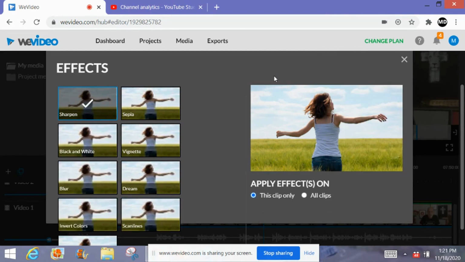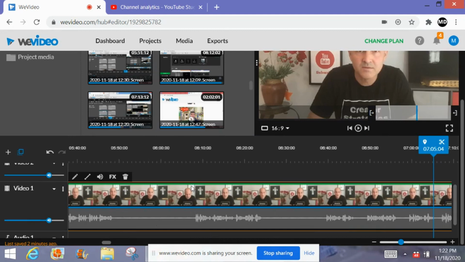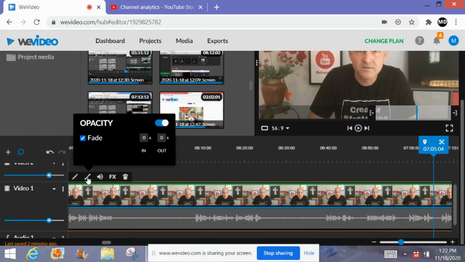The only one that I use is this sharpen right here, but I use it all the time because it really makes my videos crisp. Now, just like we adjusted the audio, you can also adjust the opacity as well. So if you click on the opacity, you see it's actually highlighted green.